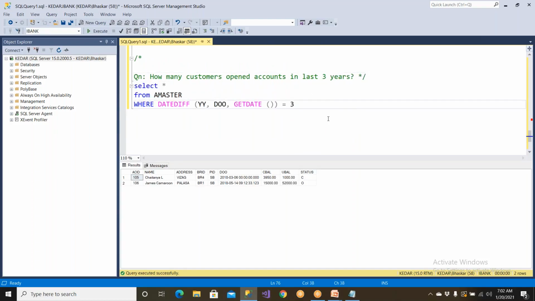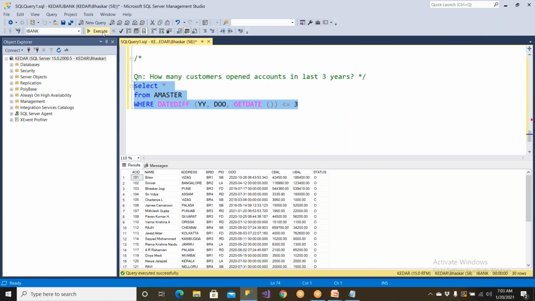You need to compulsorily give less than or equals to, because last 3 years means you need to take from current year as well, current year, before year, and the previous year, something like this. We should not give only three. Exactly three means 3 years back data, but they need a last 3 years. Last 3 years means you're supposed to use lesser than or equals to. Clear? So this is very, very important.